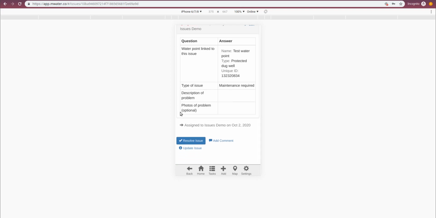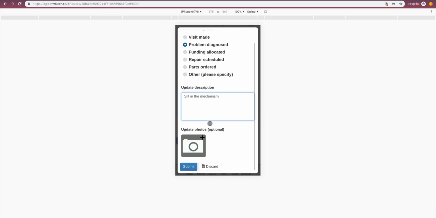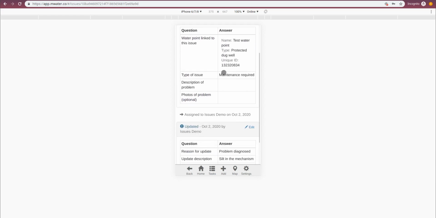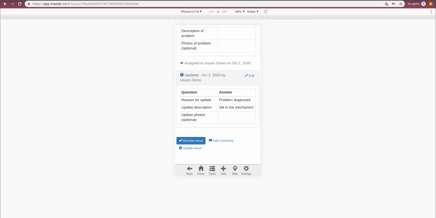So, in our example, let's imagine that we've alerted a technician to the problem with the water point. They arrive and they give an update. So they, in their phone, go to the Tasks tab and say that the problem has been diagnosed, and let's say there's silt in the mechanism of this particular pump and tap, and we submit it. So now we see the whole story of the issue starting to unfold. We have the opening and we have the update.